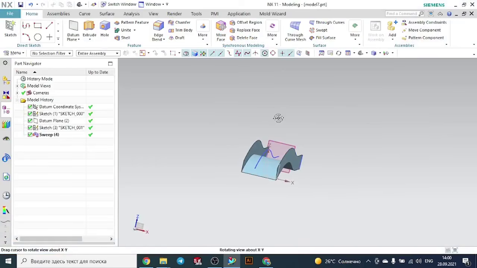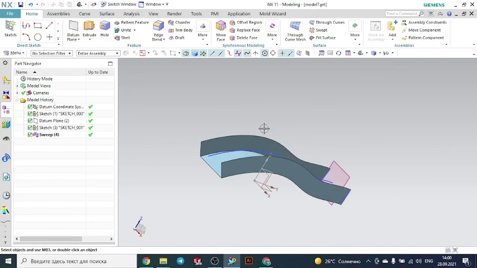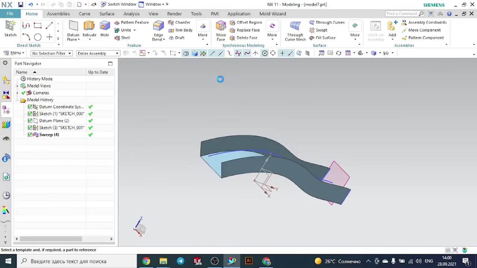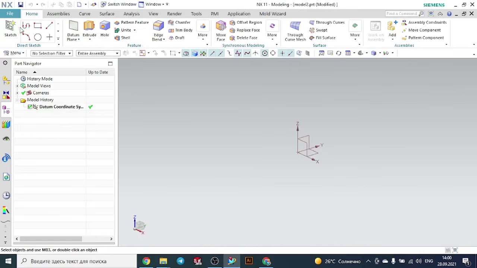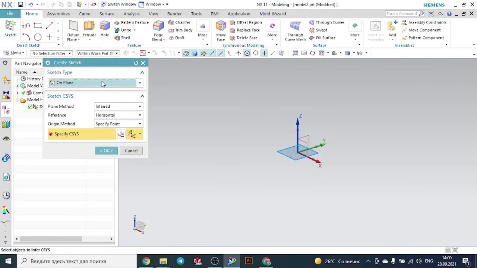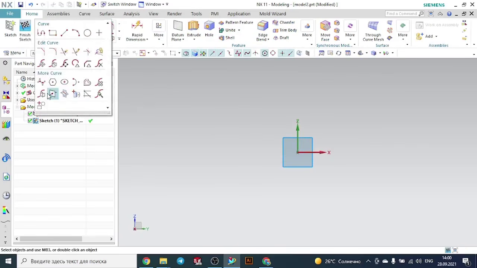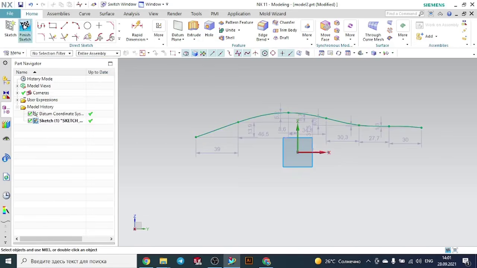You can use the along the guide to create such systems. You see the open system, not a rectangle. In order to do this, you can select the switch, the file, new file, sketch. So for example, as a guide curve, use the Pseudo Spline again. Finish the sketch.